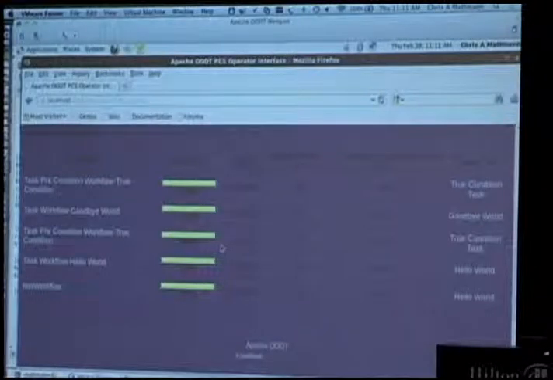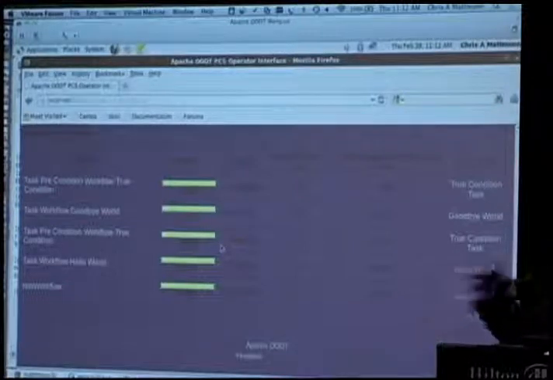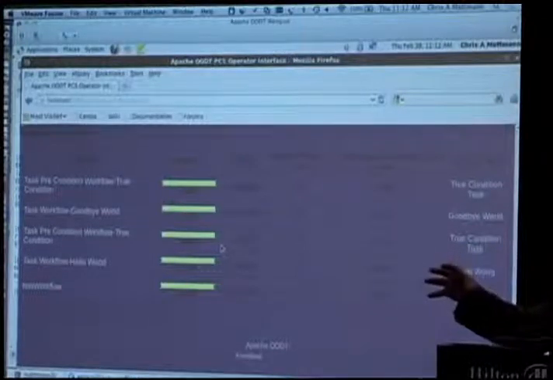Let me point something out here, though. Five things ran. Weird, right? Like, it really should have only run a workflow that had two tasks, right? Because it was just hello, goodbye. A single sequential workflow that had that.